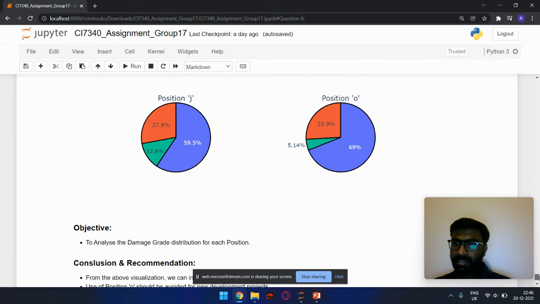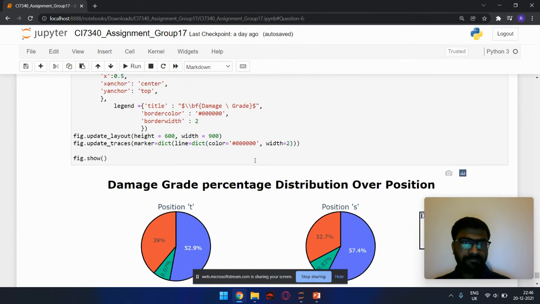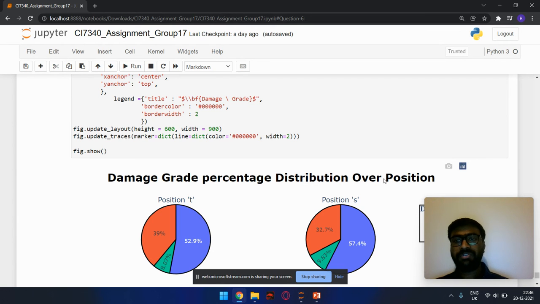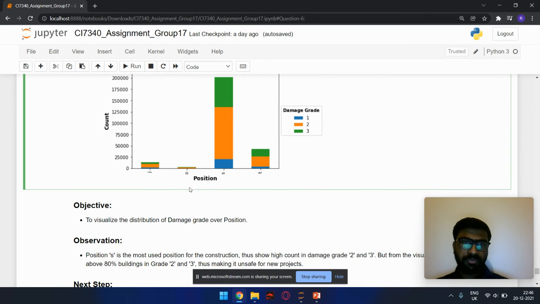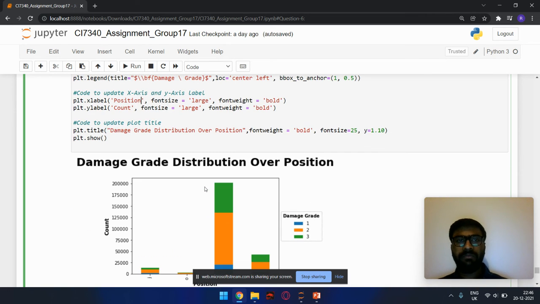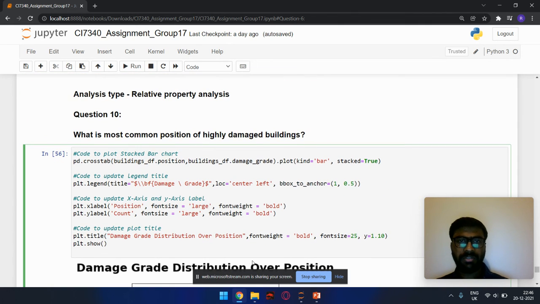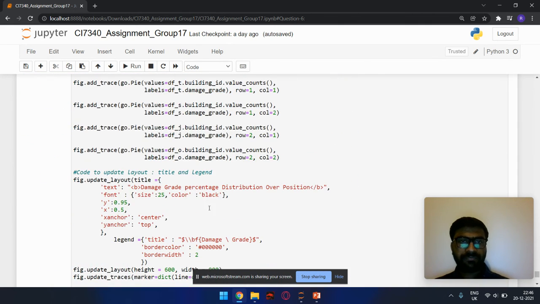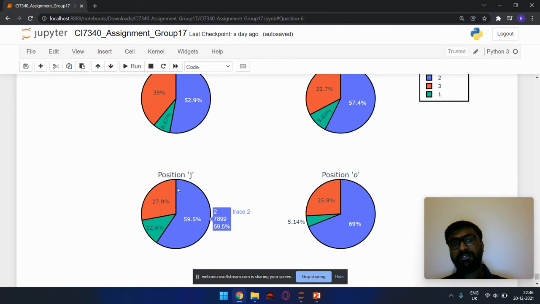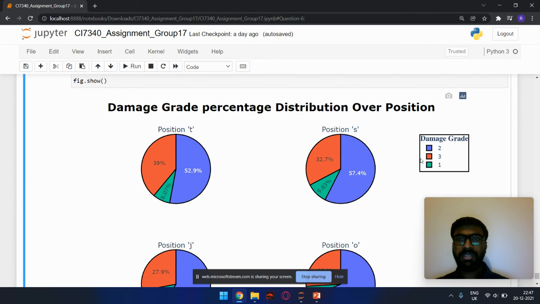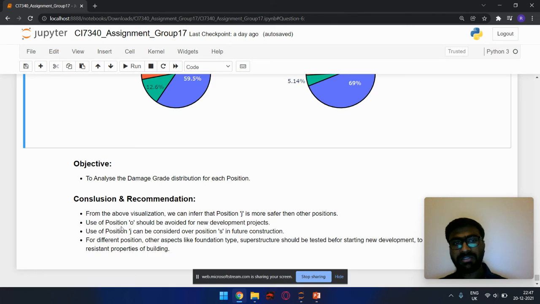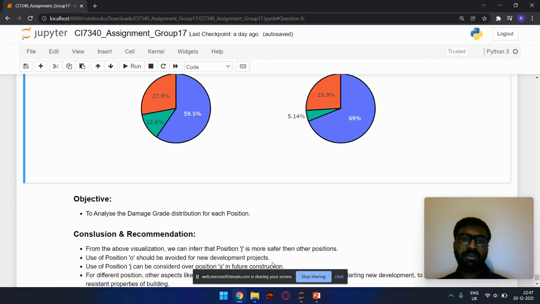And just for question number 10, we had to exclude this last plot, which was the damage rate percentage distribution for positions. So this is question number 10 here. We're checking which position was highly used across the highly damaged buildings. And this is the pie chart visualization. We are using plotly subplots here as well to check the damage grade percentage distribution for each position. So from here we can see that position O should be avoided for new development projects.